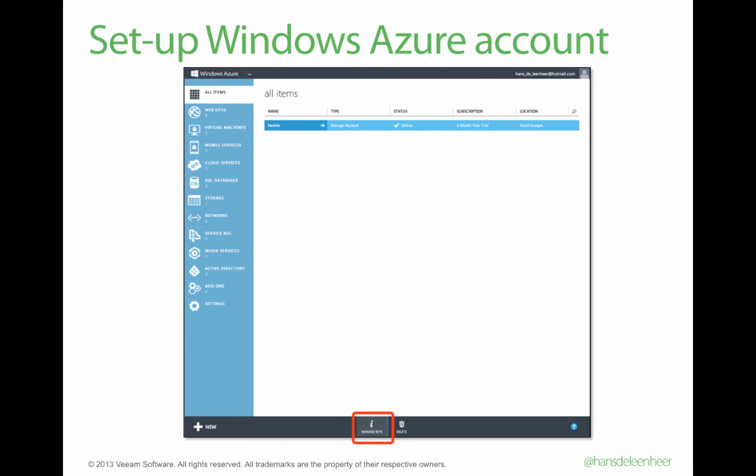This is my base dashboard of Windows Azure. I have a 3-month trial. It is online. It's a storage account, and it's based in Northern Europe. The last thing not to forget here is that I need to manage keys.